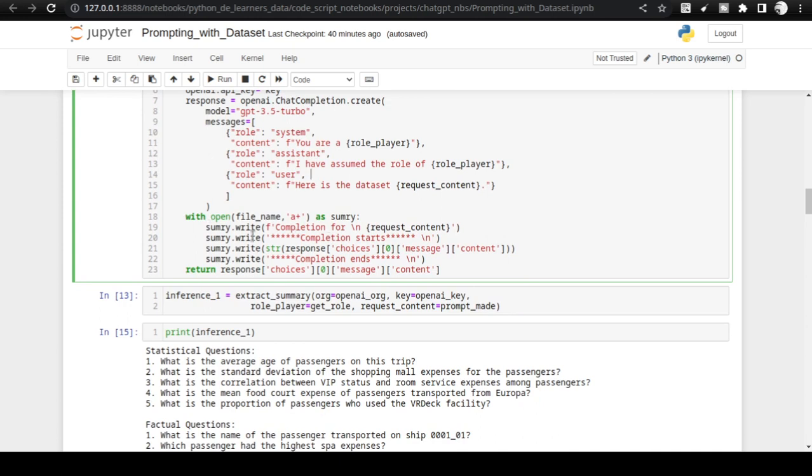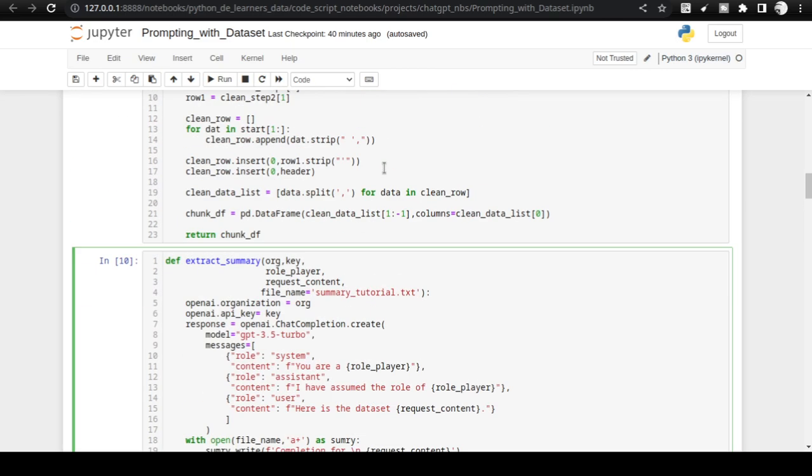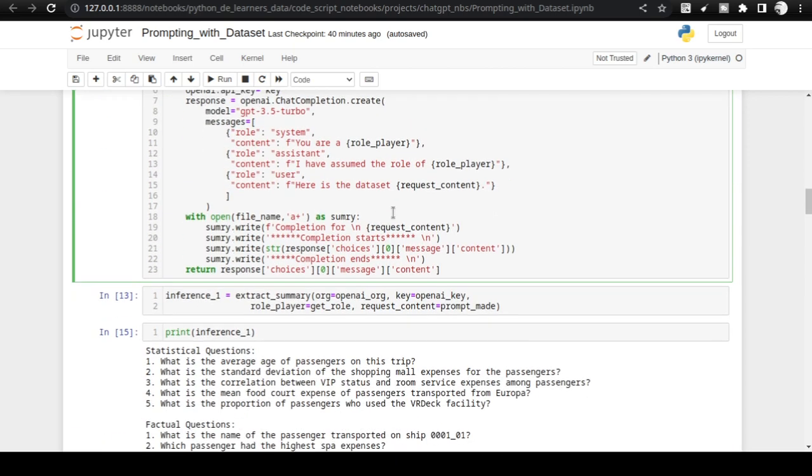One thing that is very important is to save the data in the file. Whatever data is coming out of the API, you have to save it in the file. So that is the file name that we are providing. This file name, you can change it. It need not be summary_tutorial. You can change it. So let me execute this function.